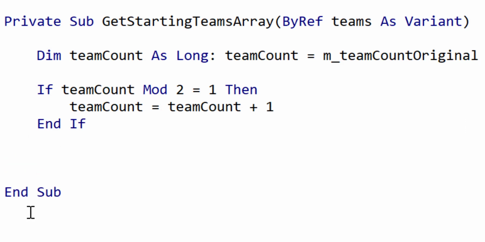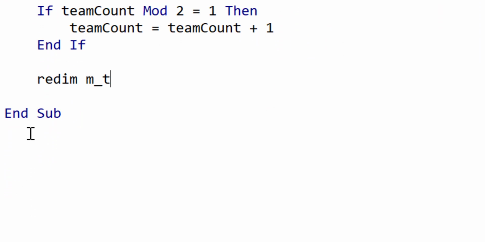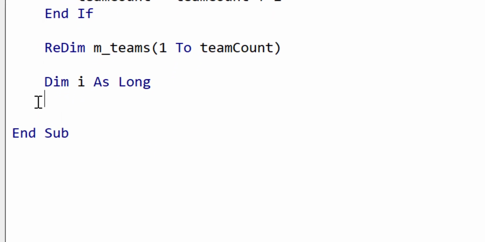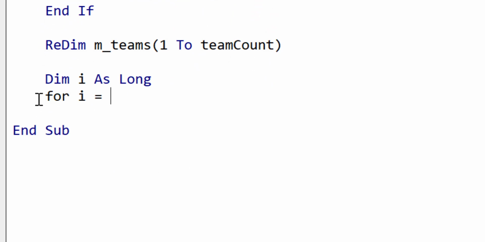So we set the array size to whatever the team count is. In the case of 5 teams, it would be converted to 6 teams. And now that we have it, what we do is we read through the original teams array we got from the user, and we simply copy over all the teams. And this will be our starting array.